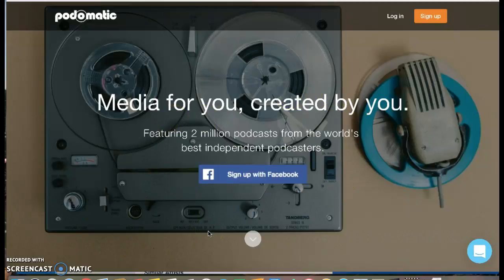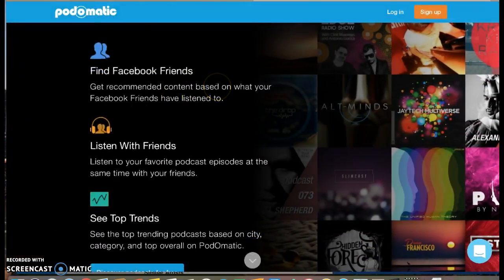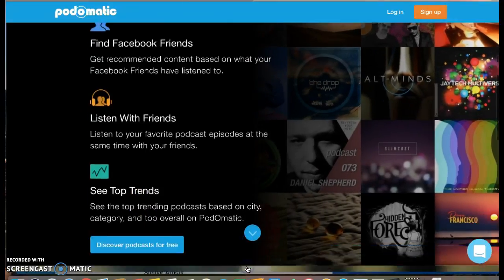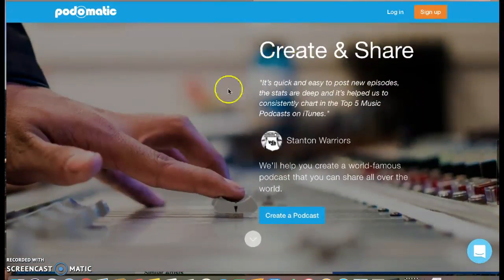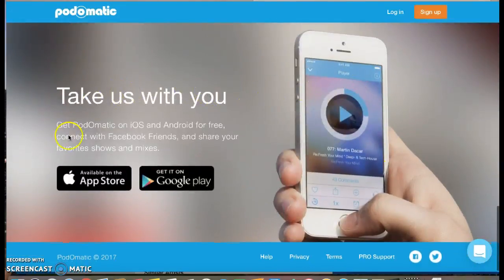You can tell right away that Podomatic is intertwined with Facebook, as you can log in with your Facebook account. Scroll a little further down and you can see that you can also find Facebook friends who use Podomatic. Continue scrolling down and it takes you right to a Create a Podcast button to make that initial step a little less terrifying. Finally, you can add Podomatic, the app, on your device.